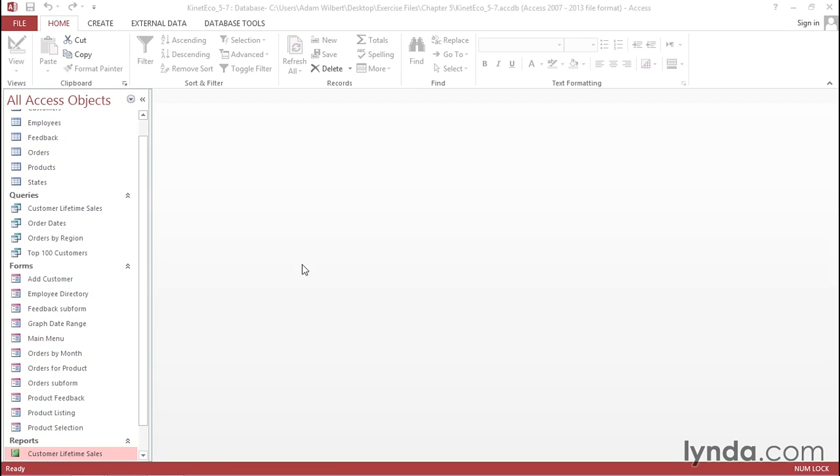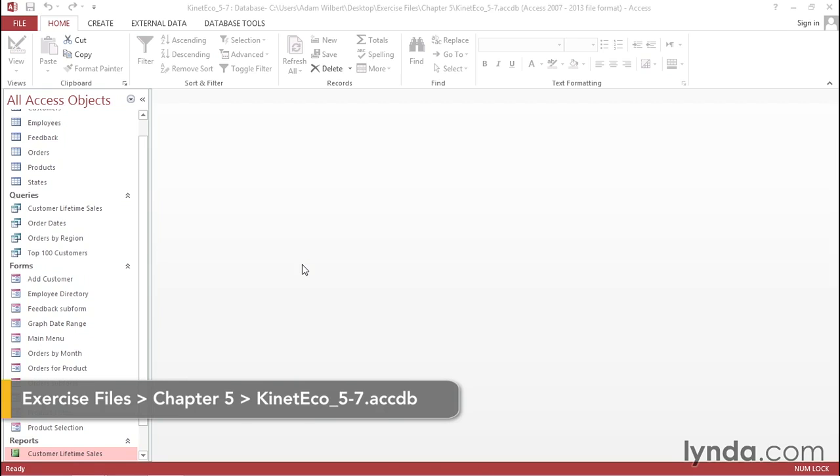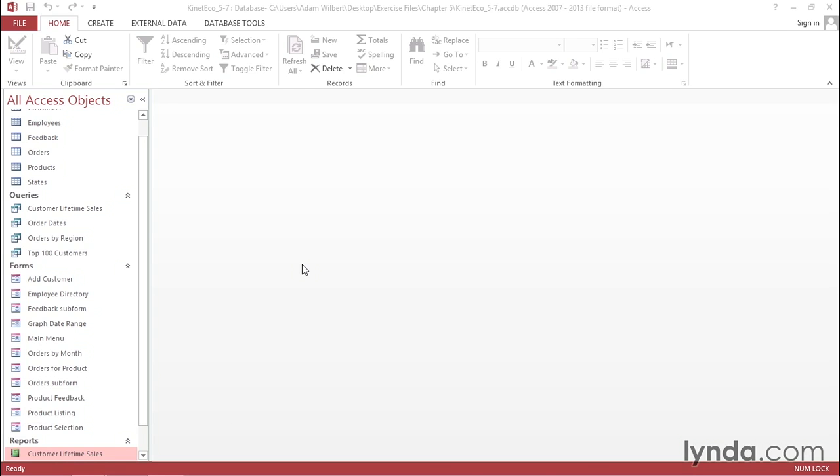No report should be considered complete without those finishing touches that make it a polished document. Things such as page numbers, date and timestamps, and logos help present a professional-looking report. In this movie, we're going to finish up our lifetime sales report by adding these elements.